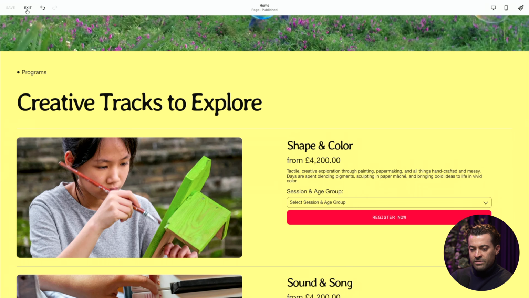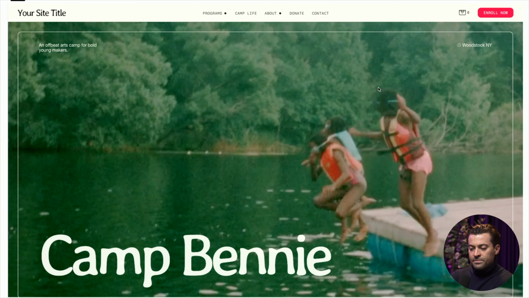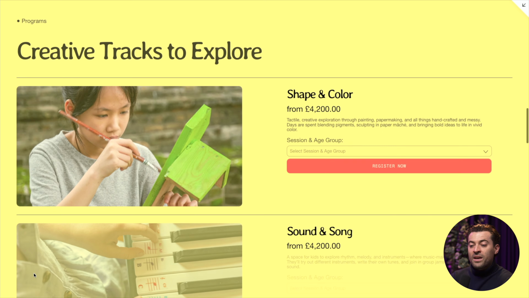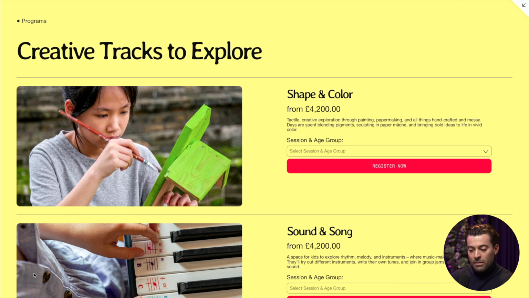So now if I hit save and we exit there, and now we scroll down, when we click on about us, that takes us down to programs. So that's how you set it up on one page.